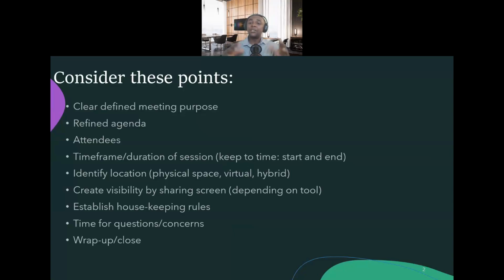Sometimes when you have distributed team members all over the world, there is this hybrid nature where some people might be having the meeting in a physical space while projecting or pulling in the team members that are distributed. So you want to make sure that you establish such information ahead of time.